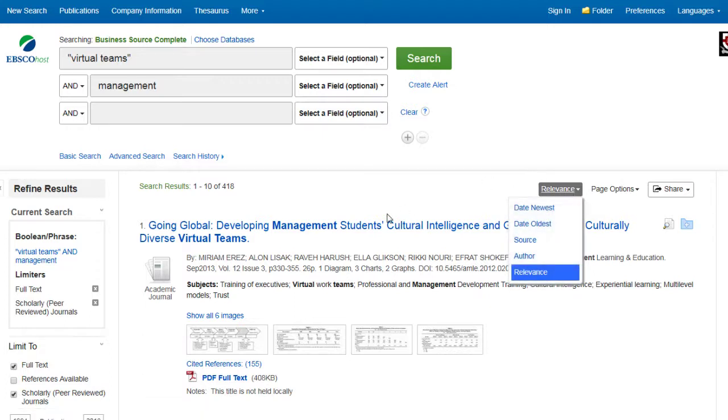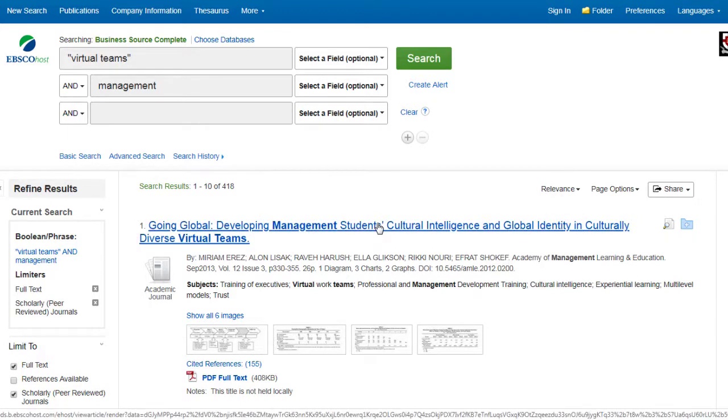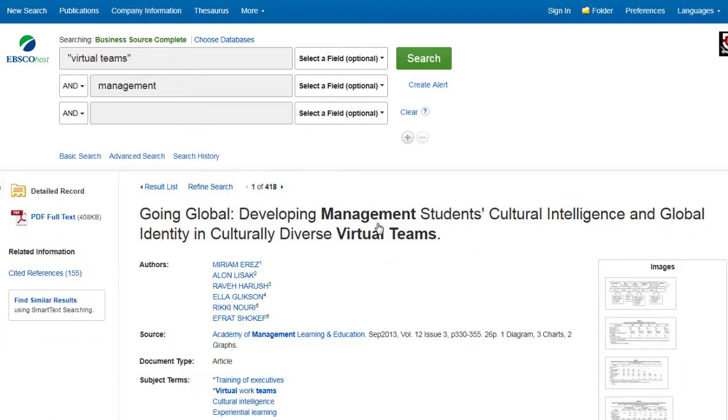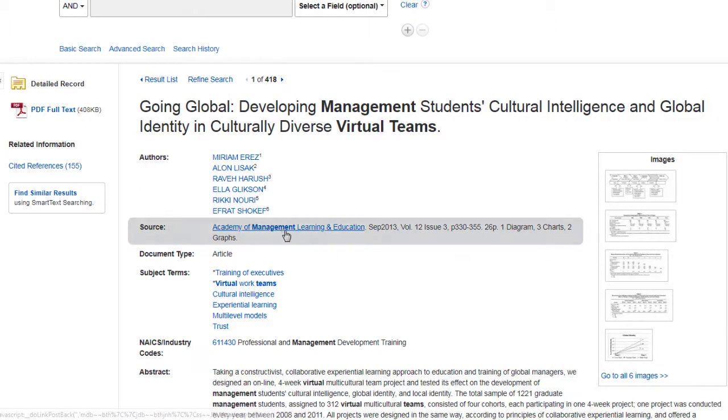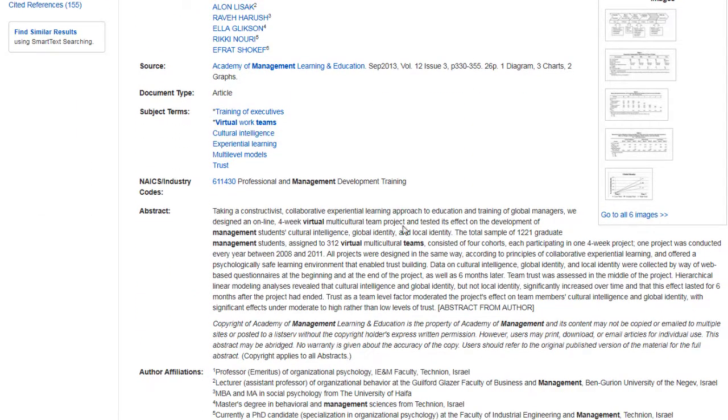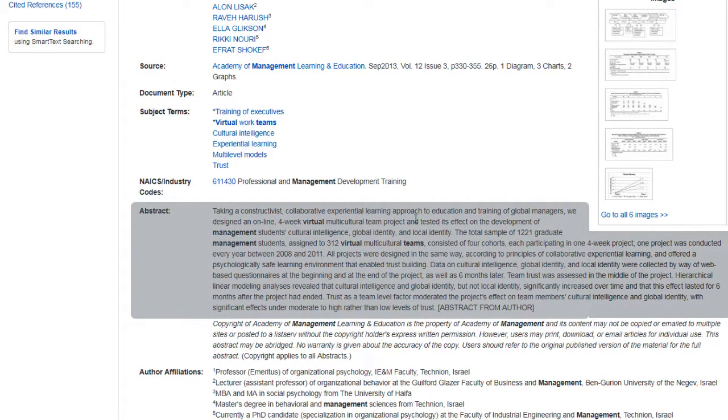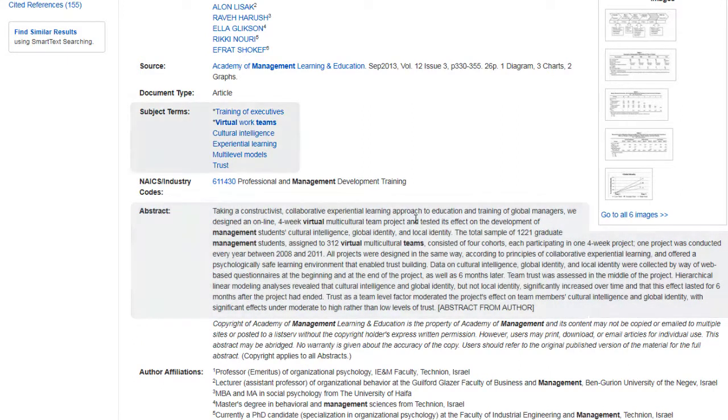When you click on the title of an article, you are then taken to an information page where you can see the bibliographic information. You are also given an abstract of the article. In addition, there are more subject terms available for you to use in a different search. The abstract on this page is a summary of the article. This can be very helpful when trying to decide whether or not this article will be useful in your research.